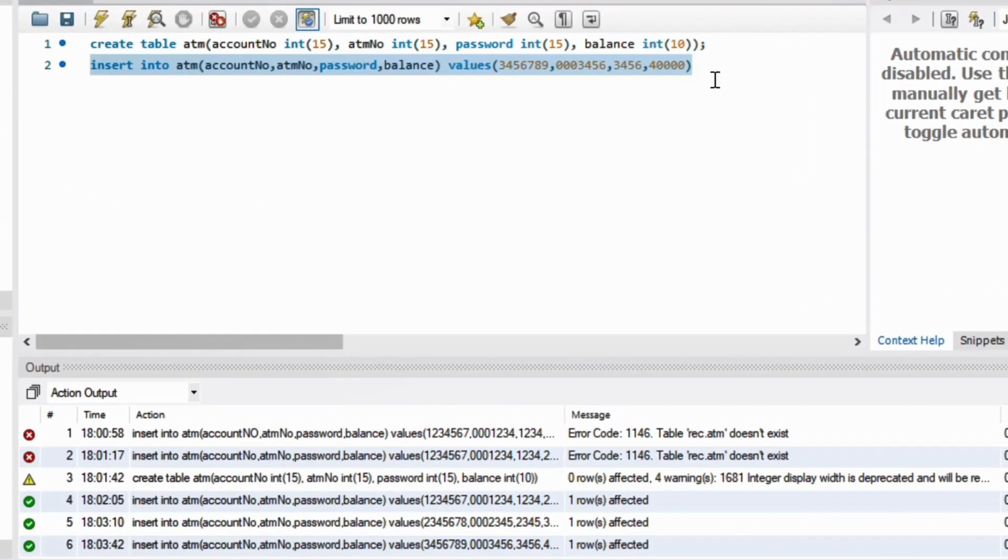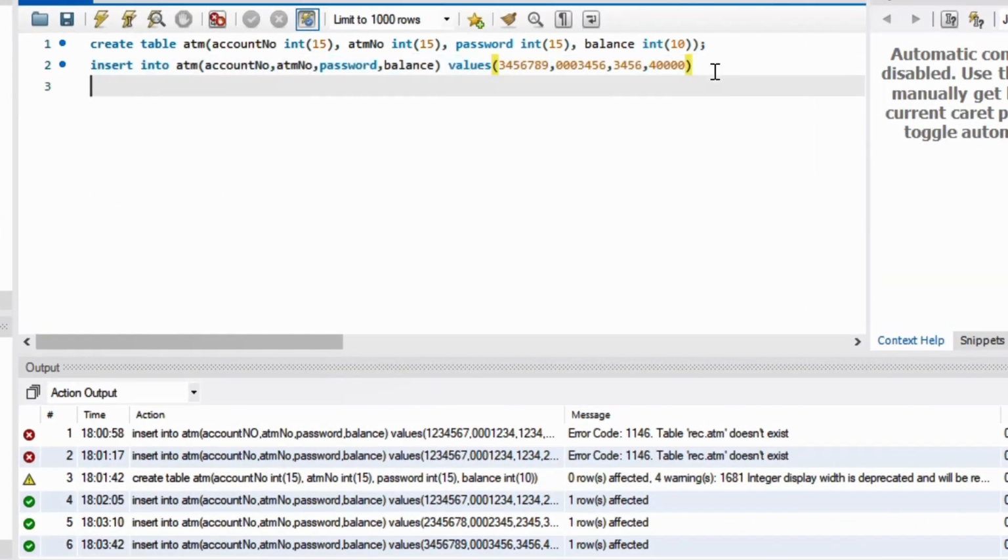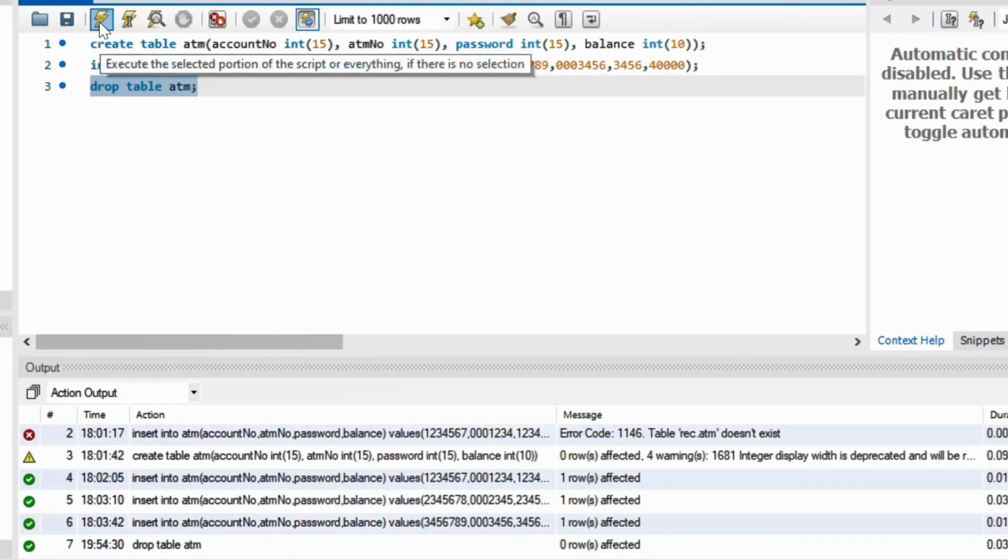Now first I will drop our previous table. So here I will use the query drop table and then the name of the table, that is ATM. I will use a semicolon here. Now our error is removed. I will select this and then execute. Now the table is successfully dropped.